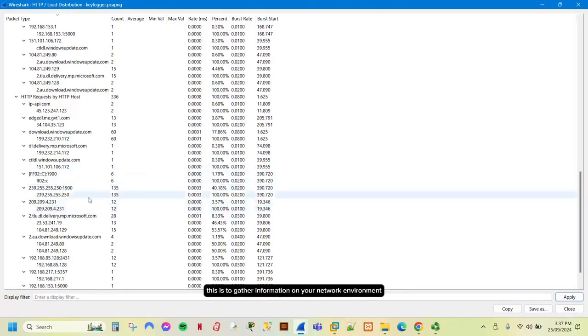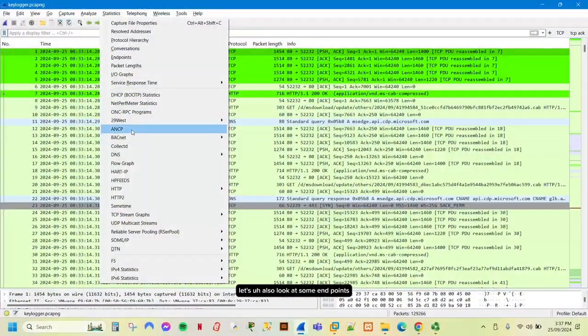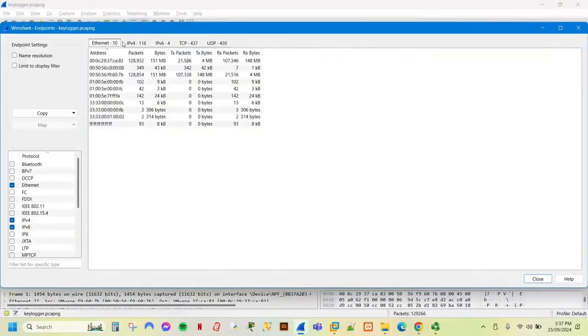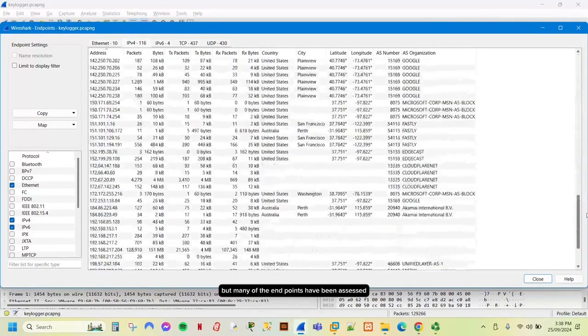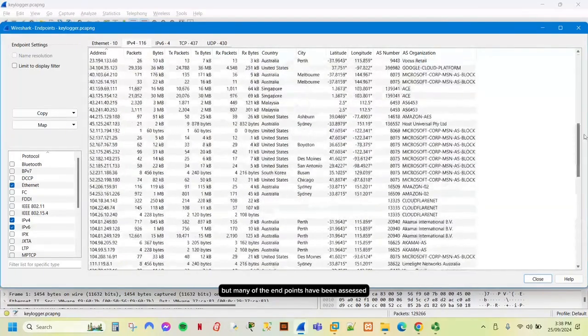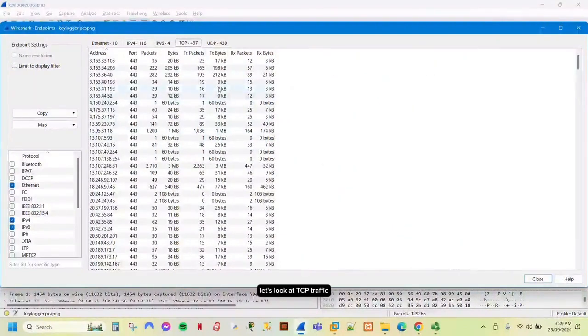This is to gather information on the network environment, and we can see that it's quite substantial, 135, despite not doing anything or accessing any network devices earlier. Let's also look at some endpoints. Well, many of the endpoints have been accessed, although I've only been to 2 websites, but there are many endpoints being accessed. Let's look at TCP traffic.